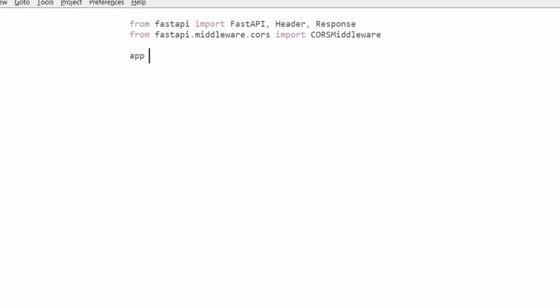So, of course, we have no app without this line. All right, this is the line. And our next step will be to add the CORS middleware. So we'll do app.add_middleware, and we'll say CORSMiddleware, right? And since this is for testing, we'll just allow all origins.